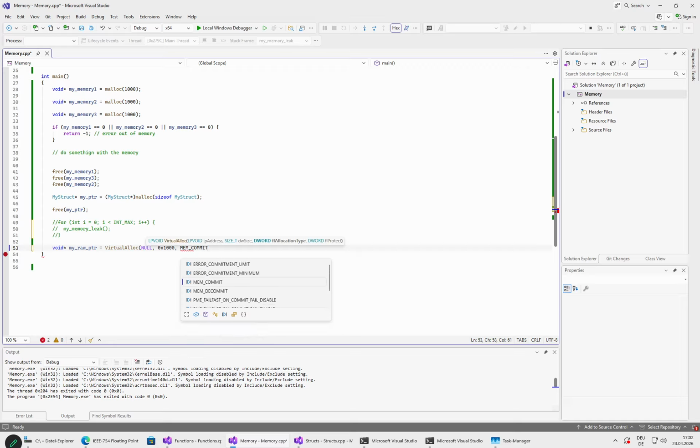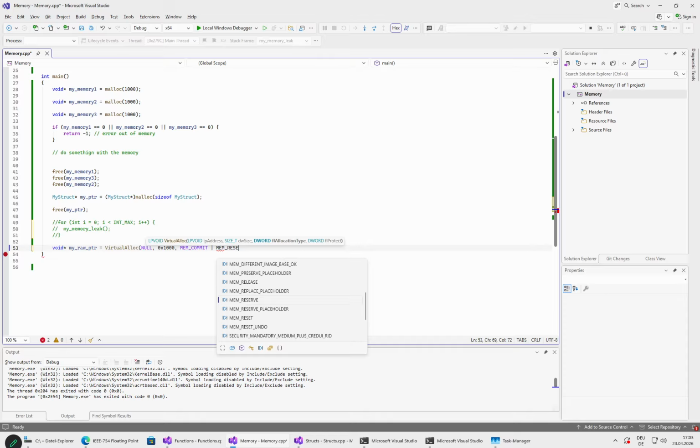Mem commit and mem reserve. We just want it to be ready to use, and then we can specify for the memory pages that we will now get from the operating system the page protection. So what is allowed to be done with this memory, and the page protection generally will allow you to specify whether it is readable, writable, or executable.